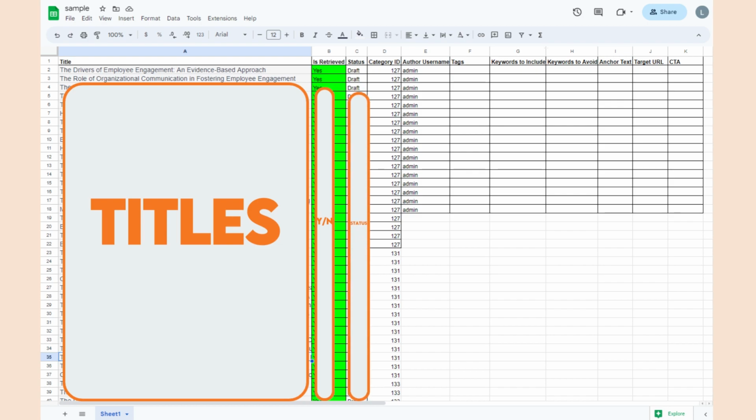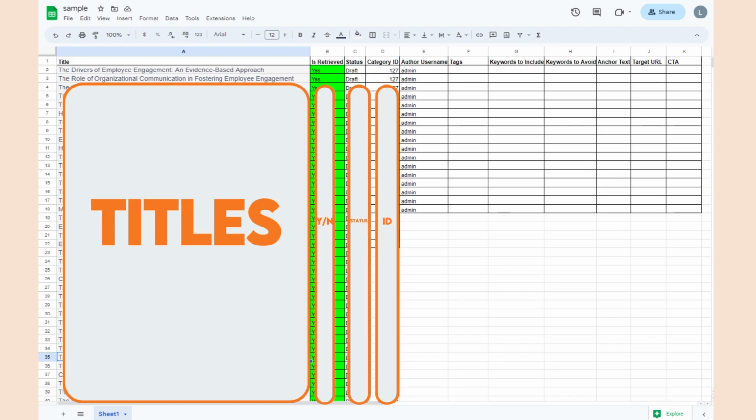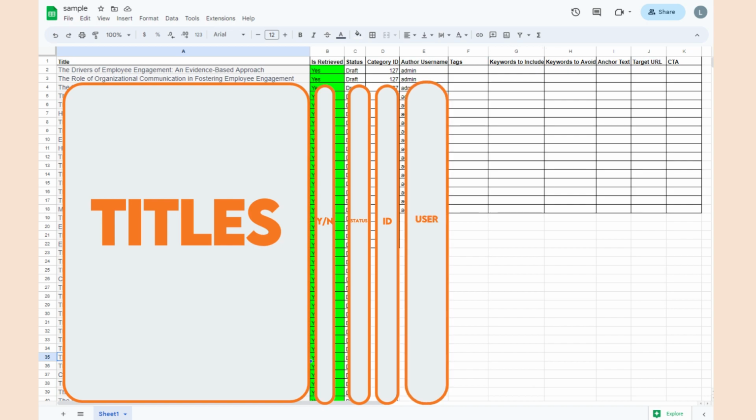The third column is status, which is optional. It could be draft or published. If left empty, your post will be sent to draft as default. The next column is category ID, which is also optional. But don't use the category name here. You're going to have to use your category IDs. You can also leave this field blank. The fifth column is the author ID, and it's optional as well. This is where you'll put the author username.